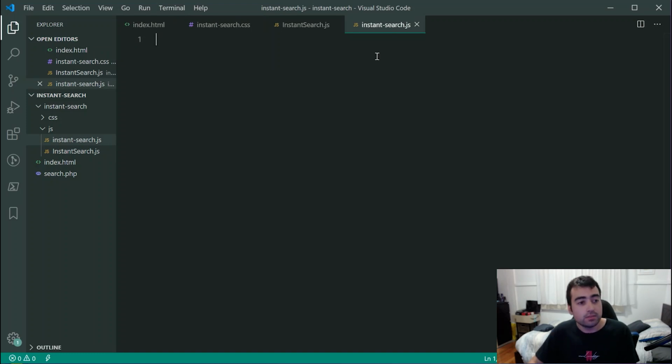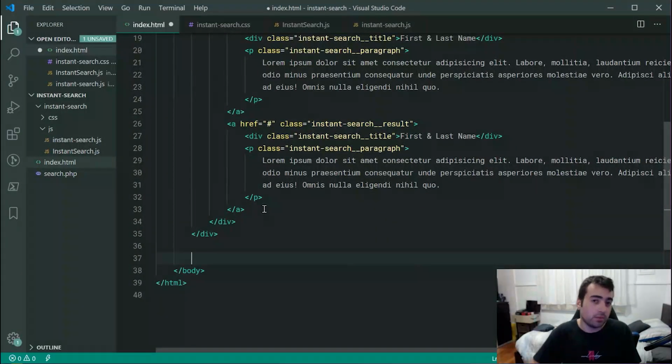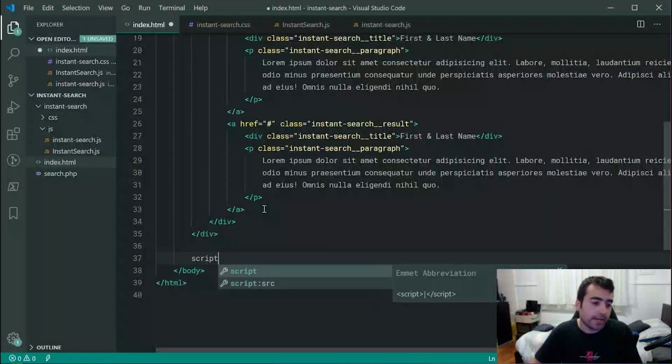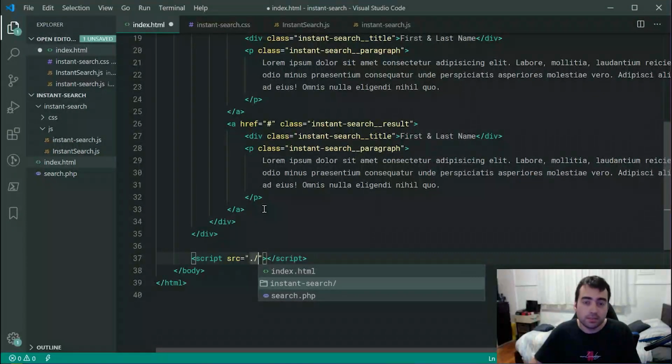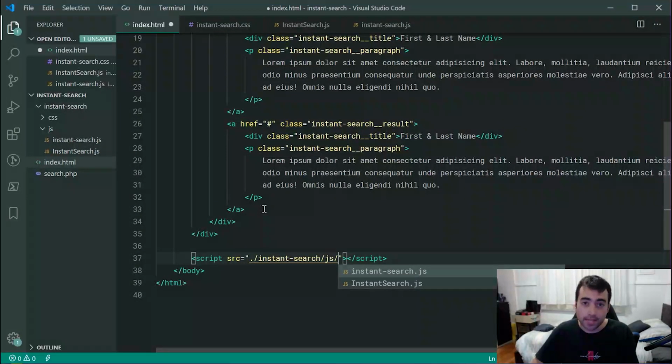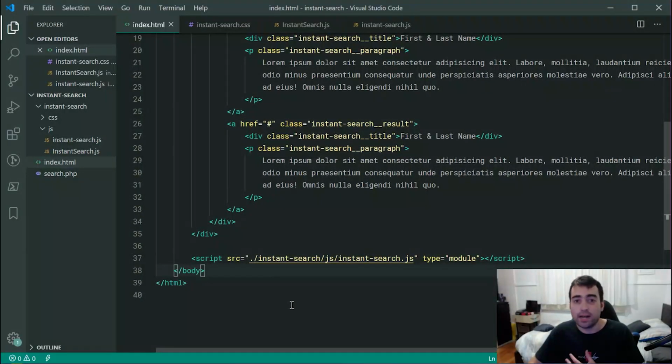Okay, so let's go inside the index.html and down below the body, just before the end of the body, we can add a new script tag, and this script source is going to be for that second file we just created. So it's going to be going to instant-search and then js and then instant-search.js. It's also very important we add a type here. So we're going to say type and set this to be module. Okay, just like that. So now essentially we are ready to go for the JavaScript.